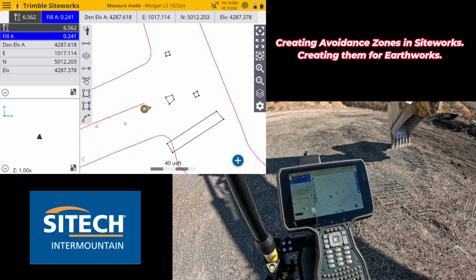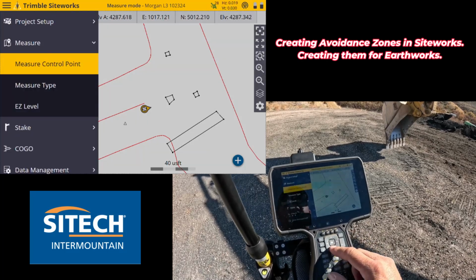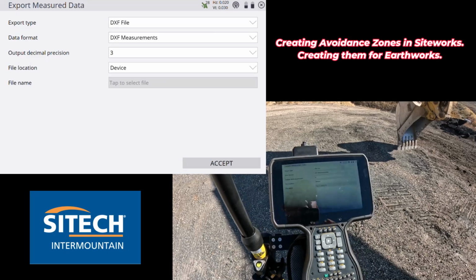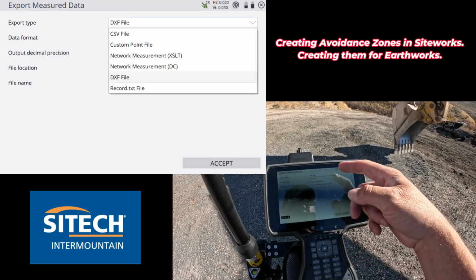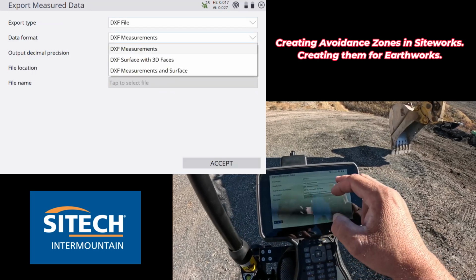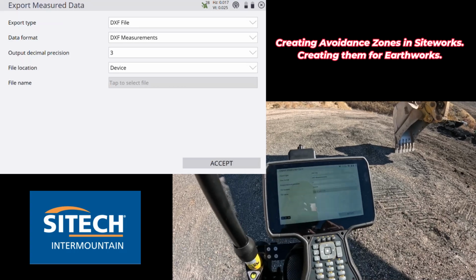So now that I've got that shot right there, what I'm going to do is go into my menu button, top left, and I'm going to go down to data management, and I'm going to export measured data. In here, right from the top, leave this as a DXF file. You've got other options to export, but do DXF, leave this as DXF measurements, and then I don't think it matters at all on the decimal because I've just left that at 3.